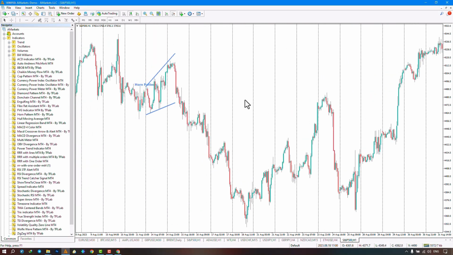Here, it has identified a horn pattern for us. The drawing method and the indicator's functionality use the zigzag indicator, such that when a lower low and a higher high are formed, followed by another lower low and a higher high, the width of this channel should be larger than the width of its initial channel.